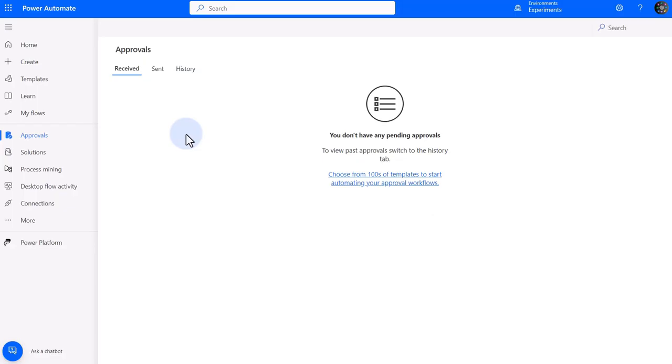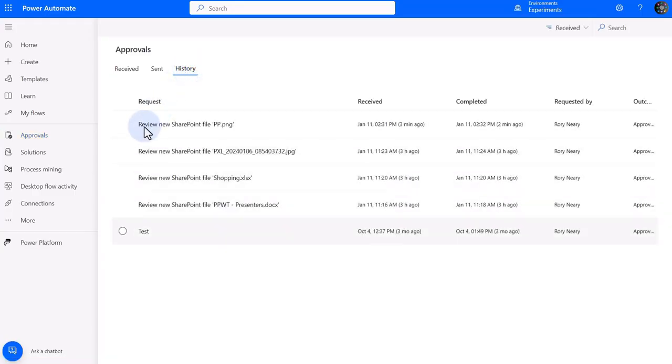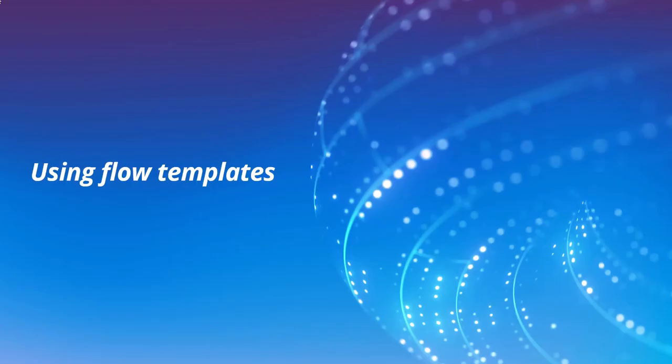If I go into approvals within Power Automate, I can see I don't have any at the moment, but if I look at the history, I can see that the request to review the new SharePoint file was approved. This takes us to the end of the video on using flow templates. They're extremely useful and quite powerful. So I recommend that you experiment with these and see if there are any flow templates that work for you and your organization.